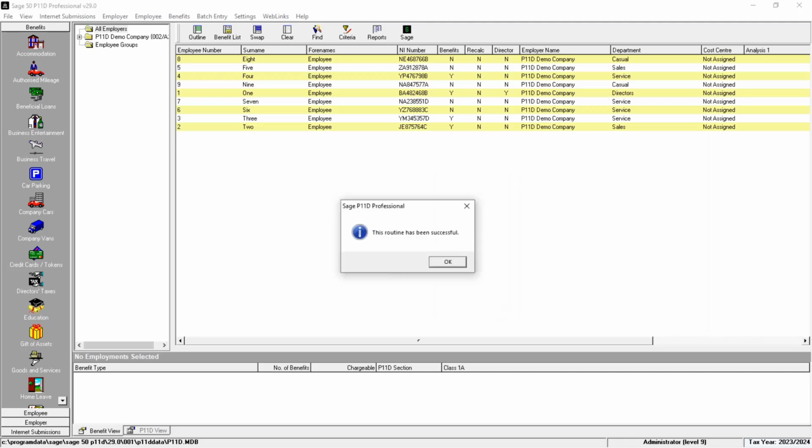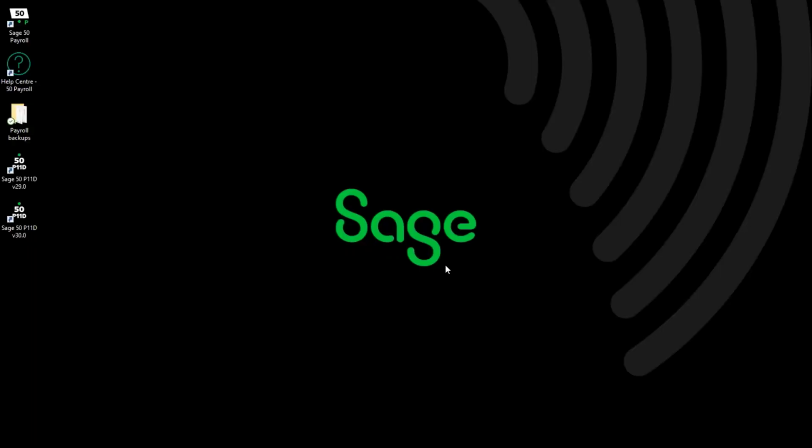So that file contains all of my P11D data. It could be used if I needed to restore it, if there's been some data corruption. It could also be used to transfer my data into the latest version, although we're going to do it a slightly different way, as you'll see in the next demo. So that is the preparation complete. I would then close down P11D, and I would then be ready to install the latest update.